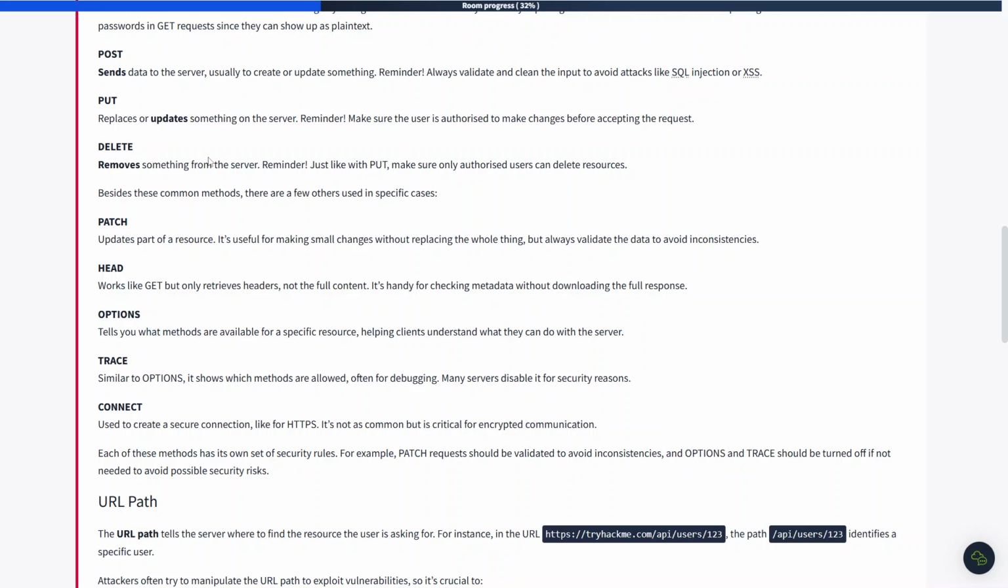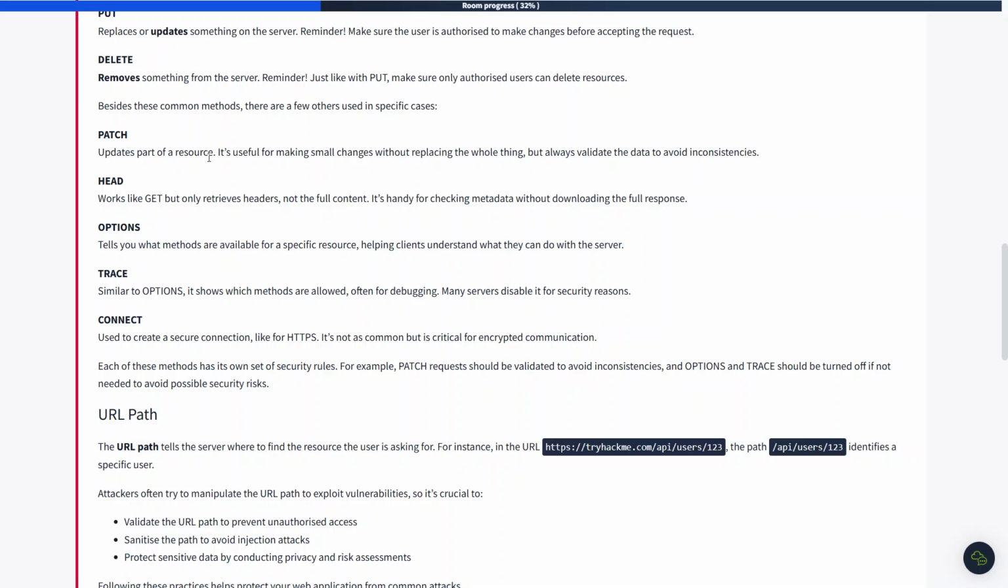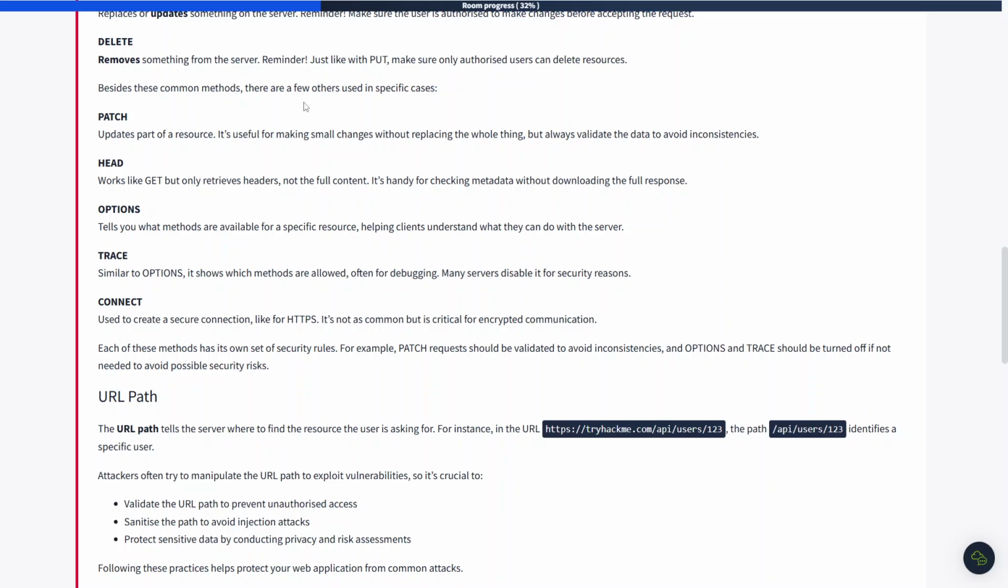PUT replaces or updates something on the server. Make sure the user is authorized to make changes before accepting the request. Next, DELETE. Remove something from the server. Just like PUT, make sure only authorized users can delete resources.